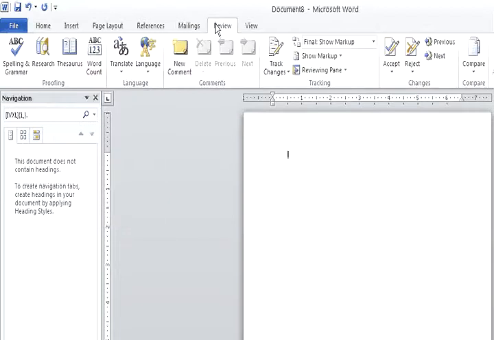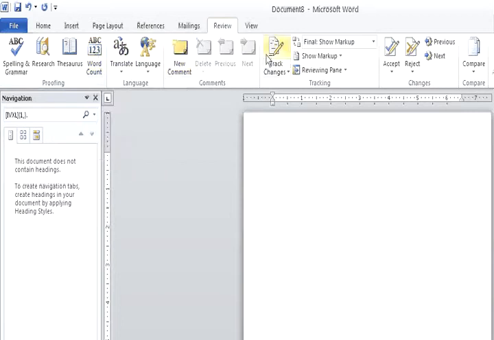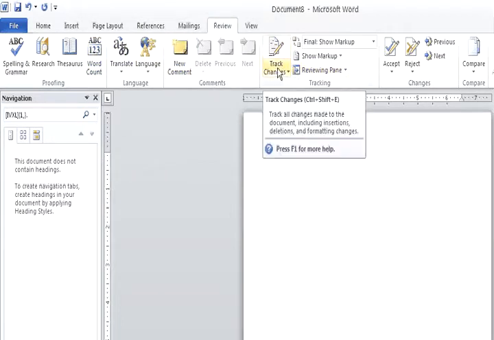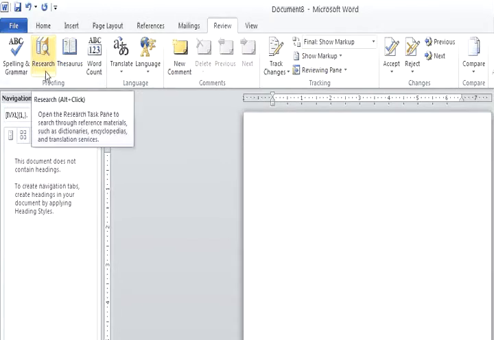Review mainly involves checking your document for errors, mainly spelling errors, grammatical errors, the number of words on a page, and then creating comments. We're going to learn about this a little bit towards the end of the year. Comments and track changes, we'll talk about that. But mainly the checking for mistakes, errors, grammar errors, and so forth.